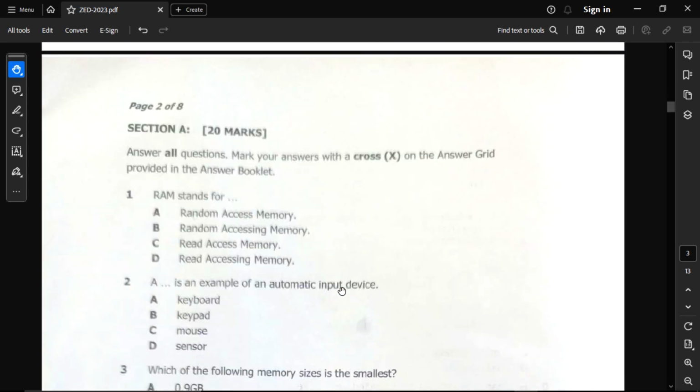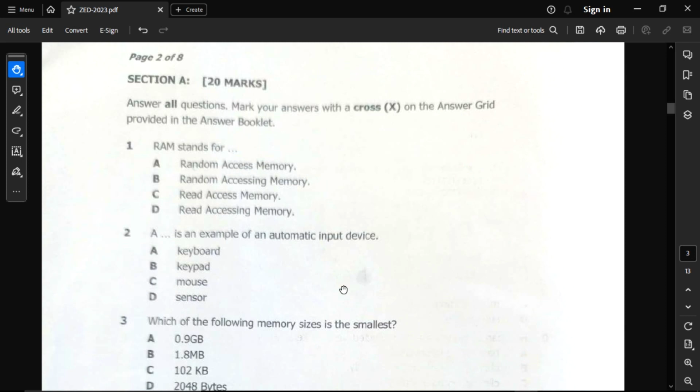So this is section A, and it carries 20 marks because there are 20 questions. So each question has 1 mark. Okay, so let us answer these questions slowly but surely. So question 1 says, RAM stands for what? Is it A, random access memory, B, random accessing memory, C, read access memory, or D, read accessing memory?